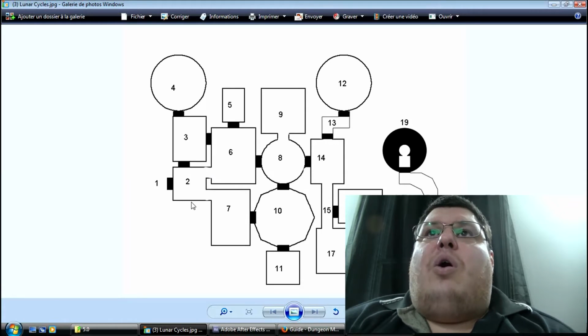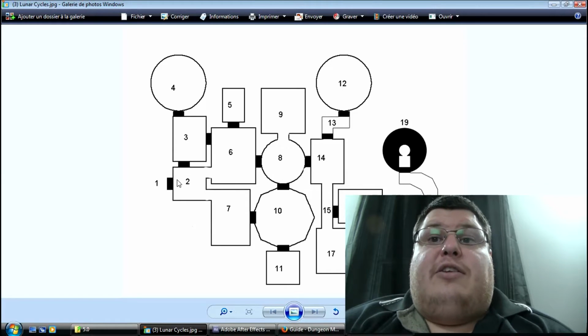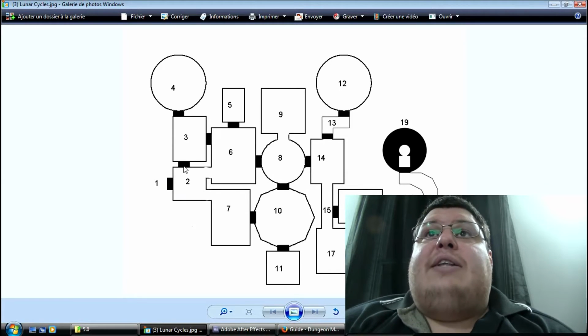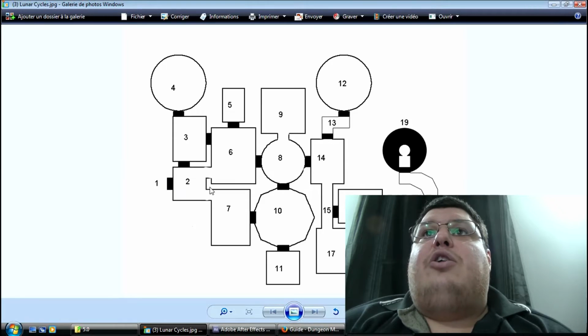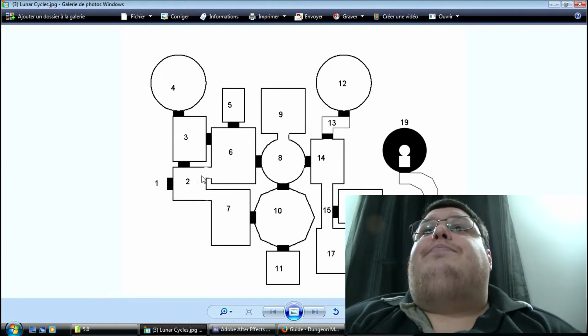Then I rolled to know how many doors there were. I ended up with 4, including the entry point. So I decided that one would be here, and the other 2 would be in front, since it's a hall.